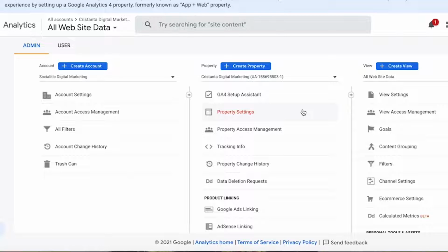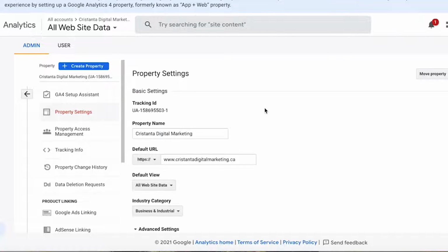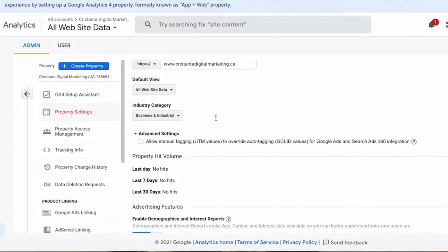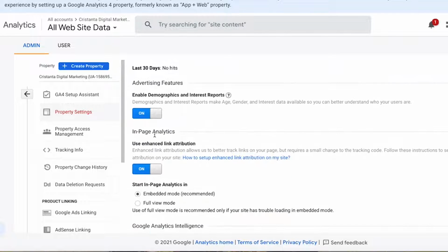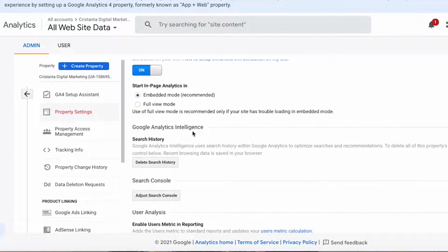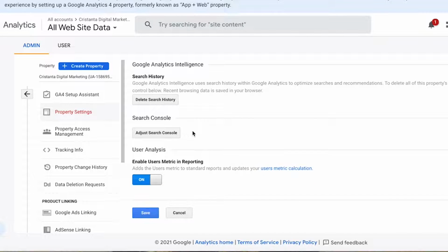But the first thing you want to do is make sure your property settings are set up correctly. So go ahead and click the property settings. It's going to ask you to name your property. This should be your business name or website you have connected. It's also important to make sure that you enable demographics and interest reports. I like to enable this as well, and you also want to enable user metrics and reporting if it's not already done. Then you want to click save, and that's all you have to do for your property settings.